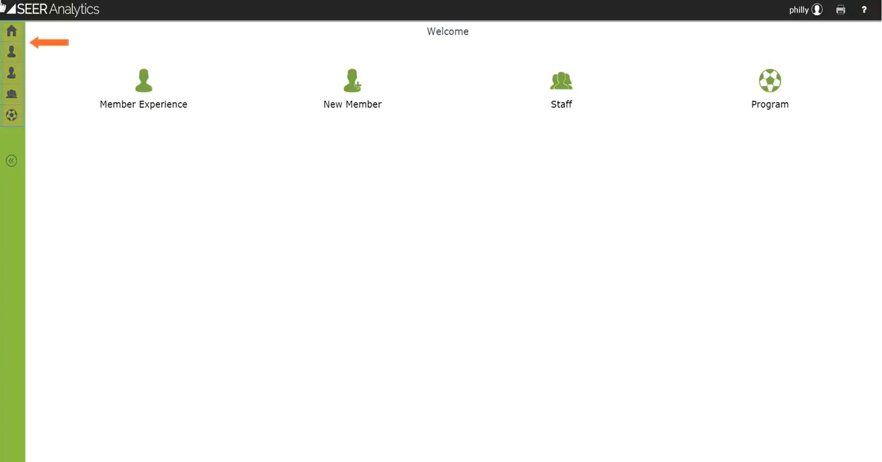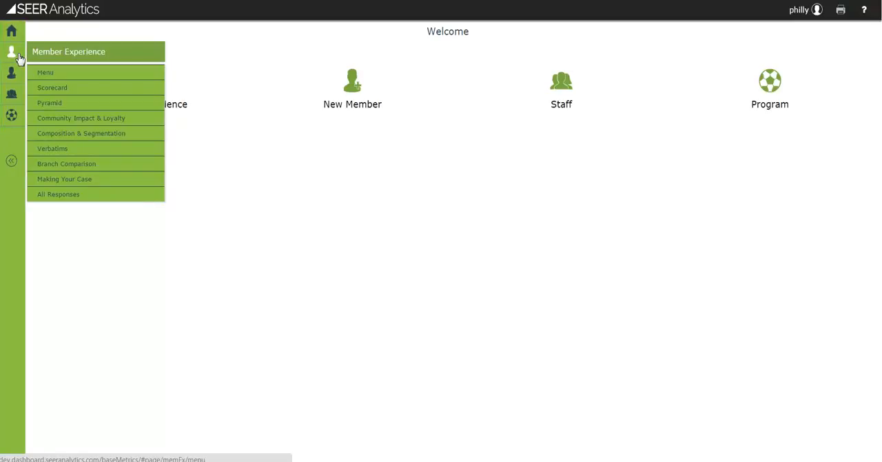To the left of the screen, you will find the navigational toolbar. From this toolbar, you can navigate to any page on any survey. This sidebar is a permanent fixture in the dashboard and can be found on all pages. You can also expand the dashboard by clicking on the arrows below.